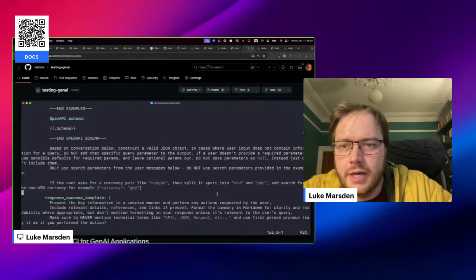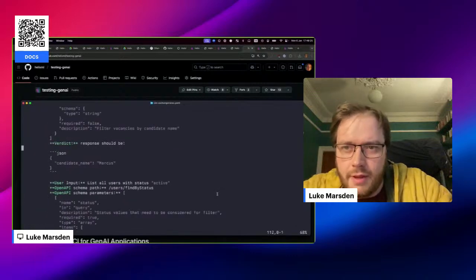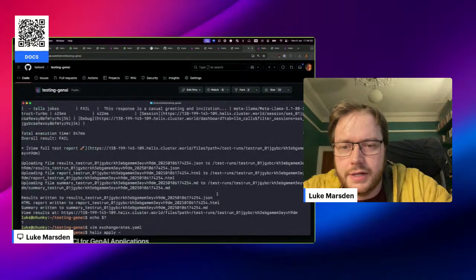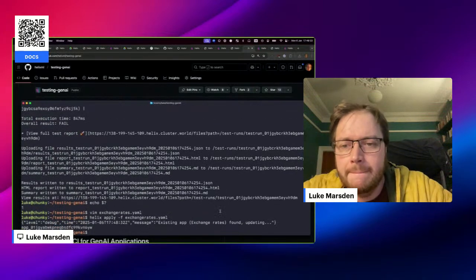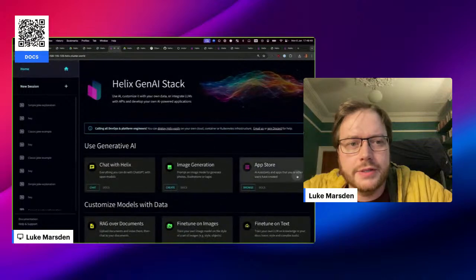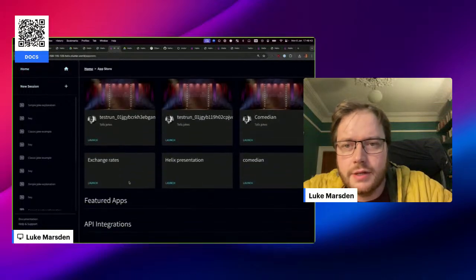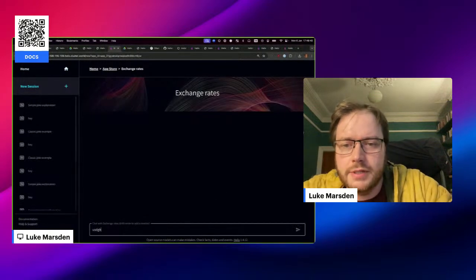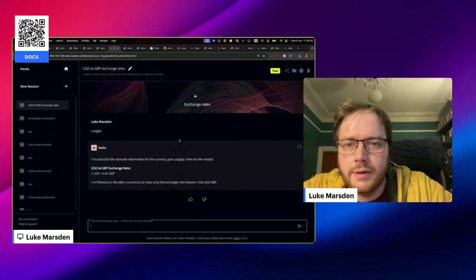So this is a bit of an advanced use case, but what we're going to do here is helix apply -f of the exchange rates app, and then I'm going to show you how that works in here. So that's the exchange rates app, and we can type USD GBP, and we can manually check that it gives reasonable results, and it looks like it does.